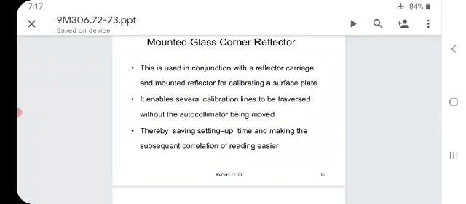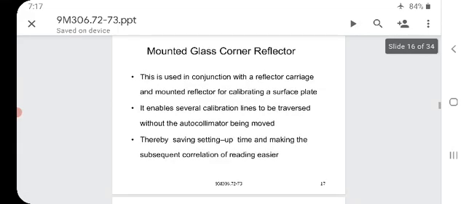Mounted glass corner reflector. This is used in conjunction with a reflector carriage and mount a reflector for calibrating a surface plate. It enables several calibration lines to be traversed without the autocollimator being moved, thereby saving setup time and making the subsequent correlation of readings easier.